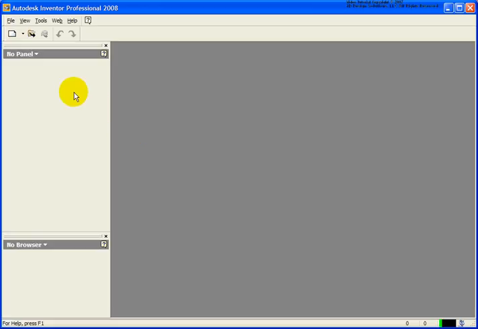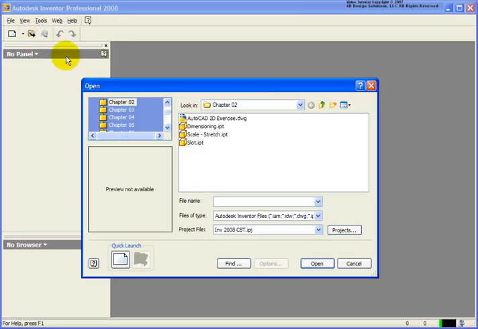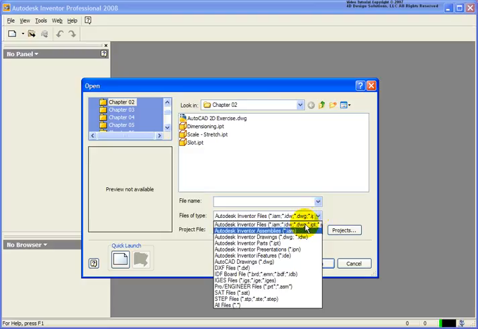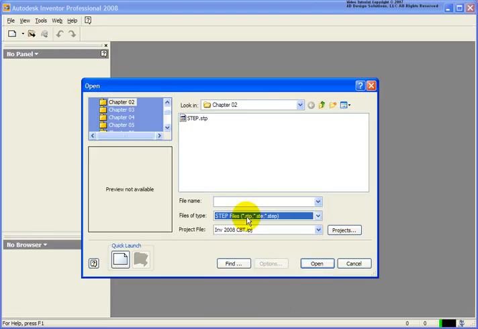First of all, I'm going to start by clicking on the Open button. And from the Chapter 2, you'll notice I have a couple of files in here currently. But I'm going to change the file types down at the bottom here. And we're going to go down and pick on the STEP file. But the exact same steps are going to go through if you were to import a SAT file or even an IGES file. So in this case, we're going to do a STEP file.